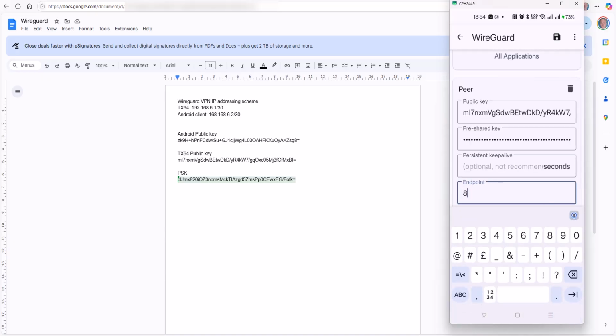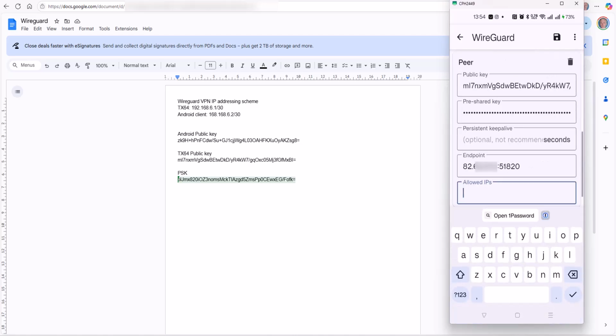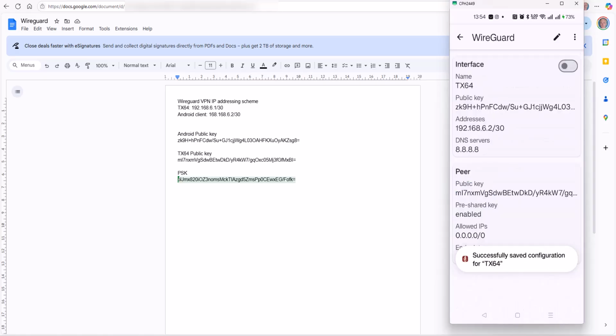The endpoint is the IP address of the TX64 WAN interface, and put in a :51820 to put the port number in there as well. The allowed IPs is also going to be all relevant IPs can traverse this VPN, and I'm going to save that. So you can see there it's successfully saved.